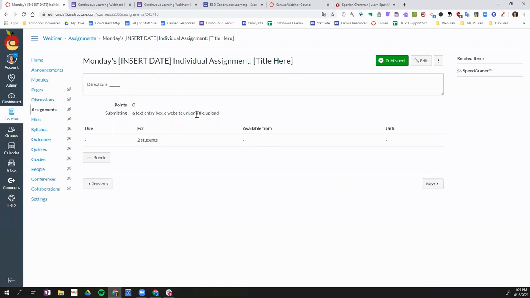So here's my assignment. It doesn't have much because I didn't include very many directions, but I can see that students are submitting a text entry box, a website URL, or a file upload.